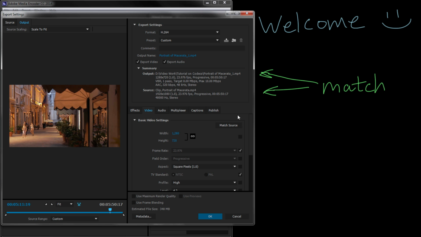Okay, here we go to video. This is where all the magic happens. First thing here is this match source button. This is super cool. Oh, by the way, when I hover over that, it gives me a nice little description of what this does. And look at those; they're really helpful. They're actually quite good. But what this does, if I hit that, is it's going to match all these values as far as it can to the values in the source video, which is generally a good idea.